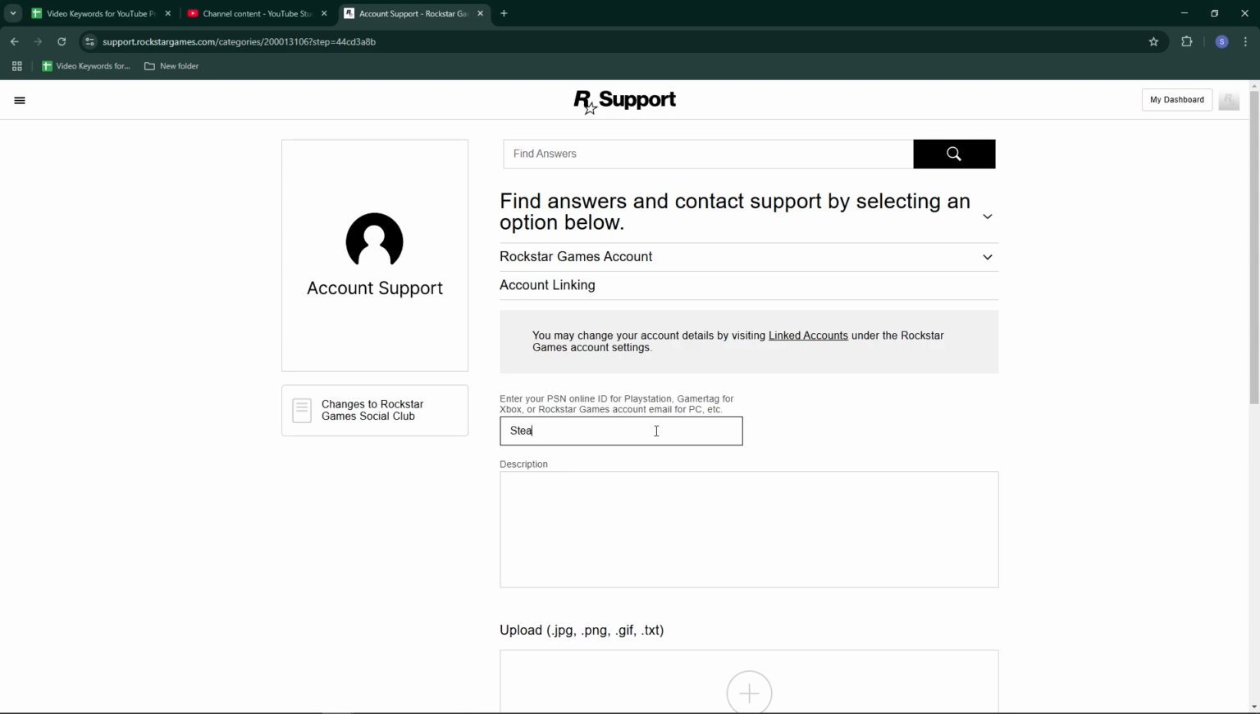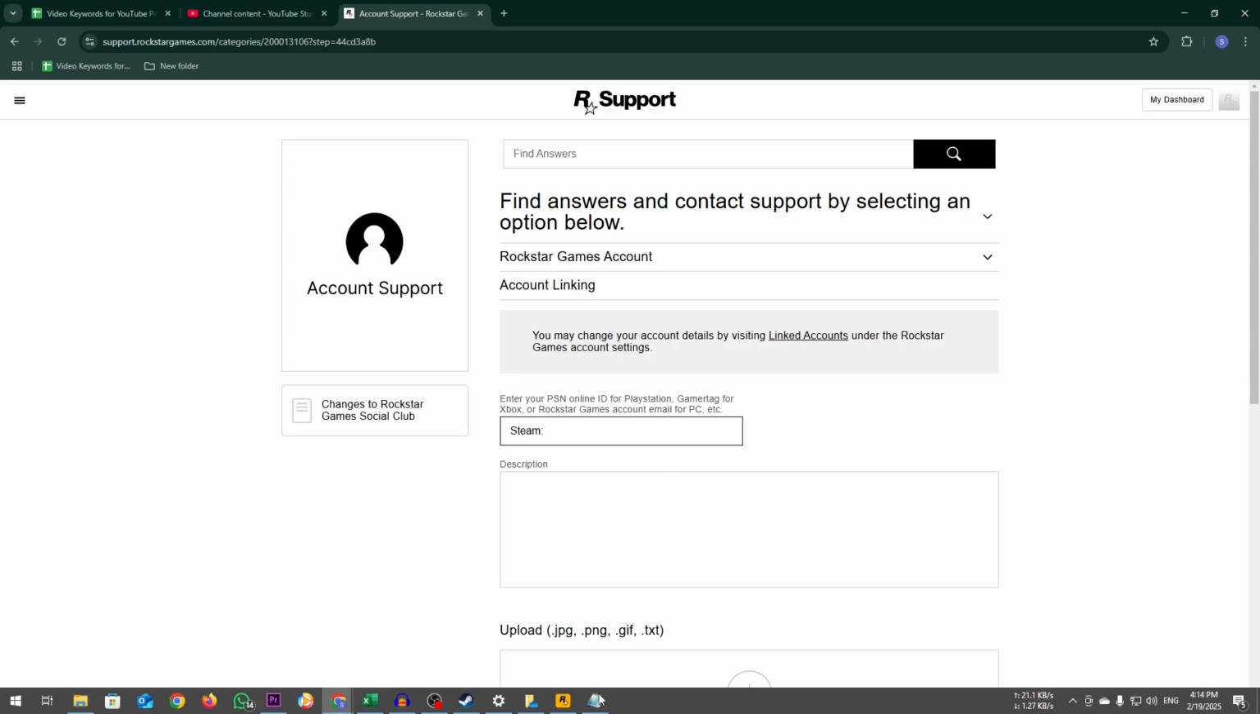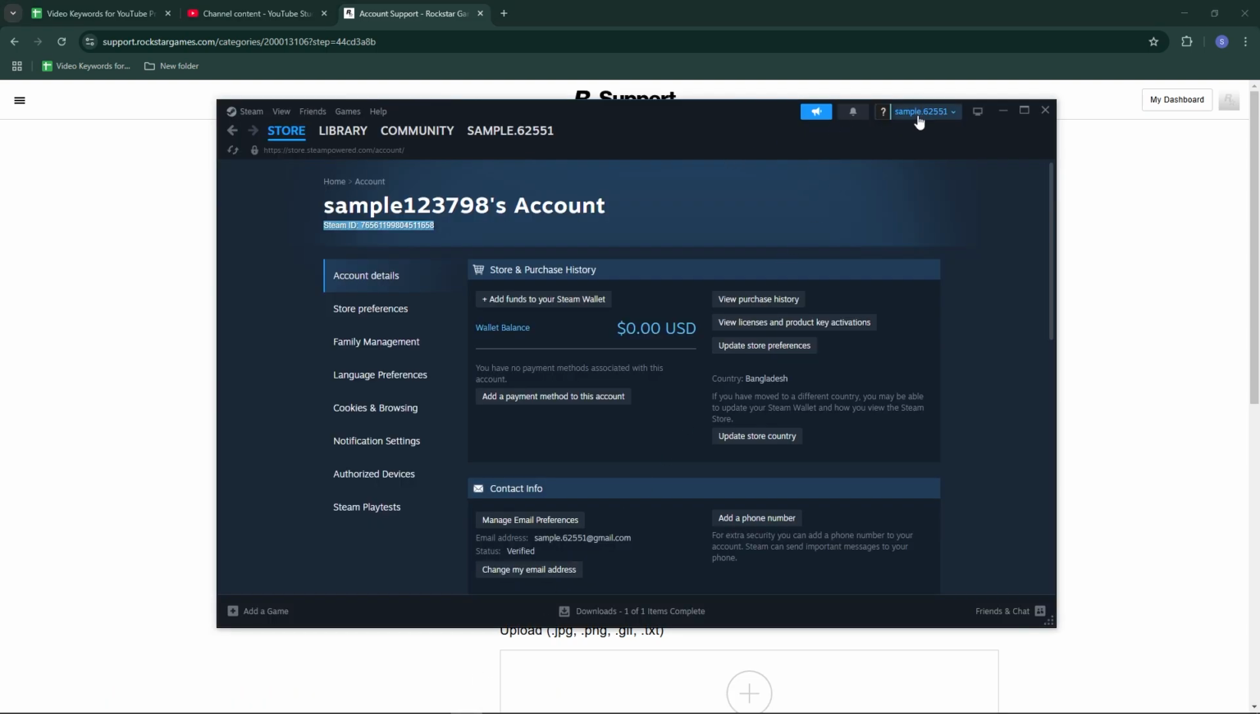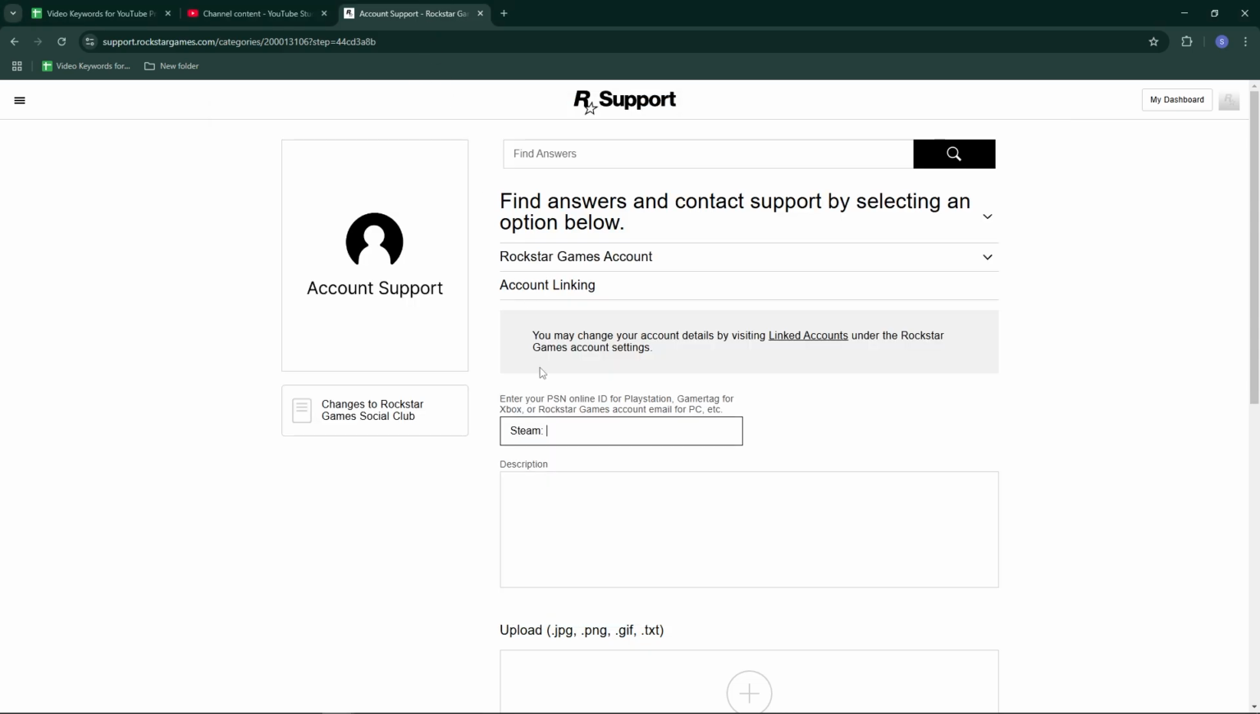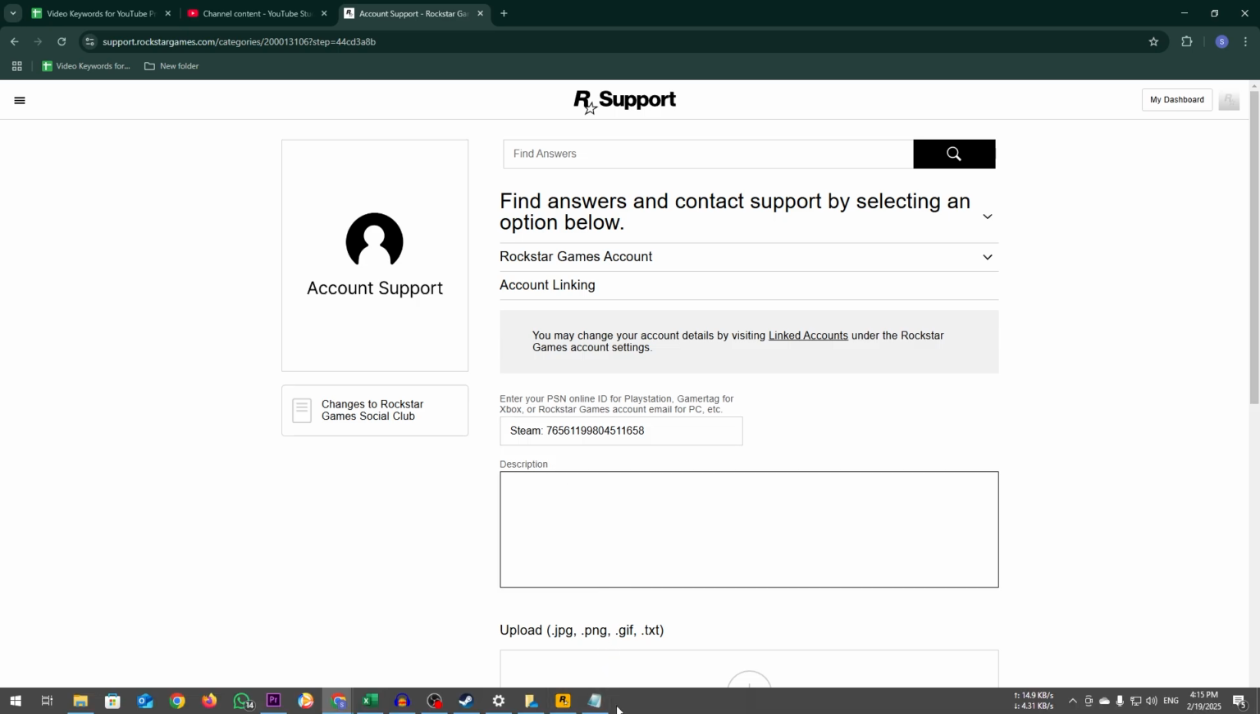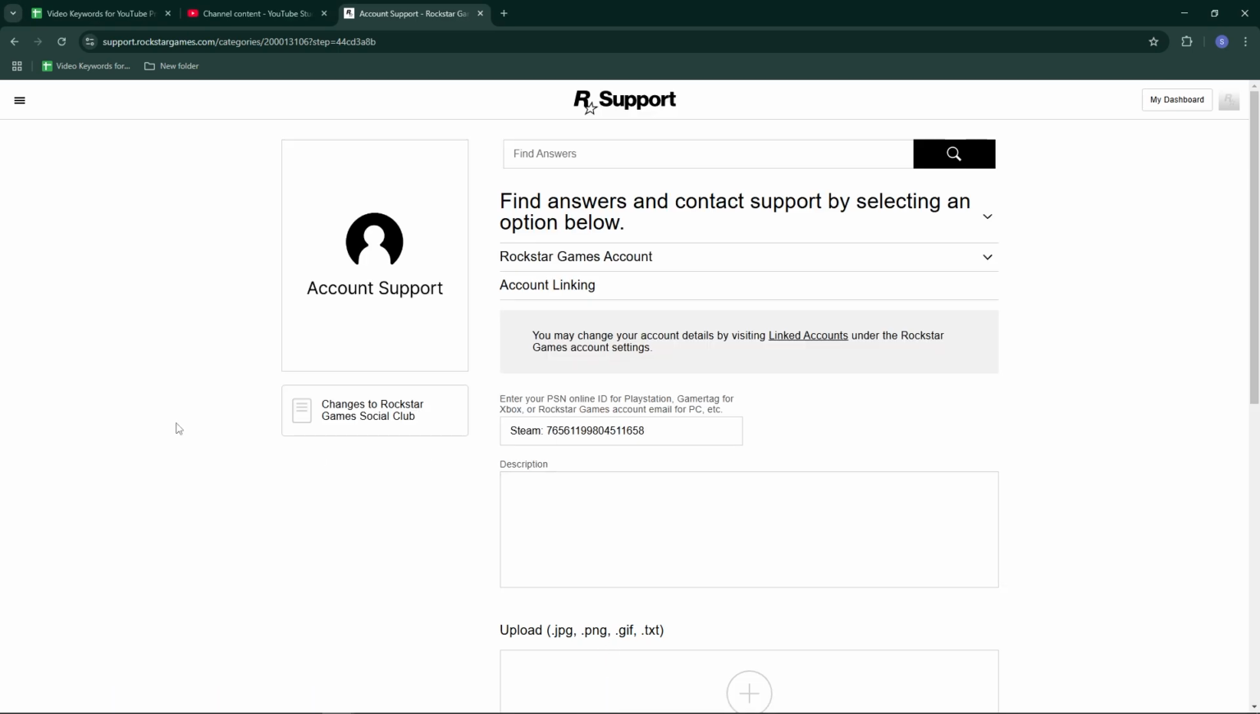To find your Steam ID, open Steam, click on your profile name at the top right corner, select Account Details, copy the Steam ID displayed under your account name. In the message box, type the following message. The message will be given in the description.